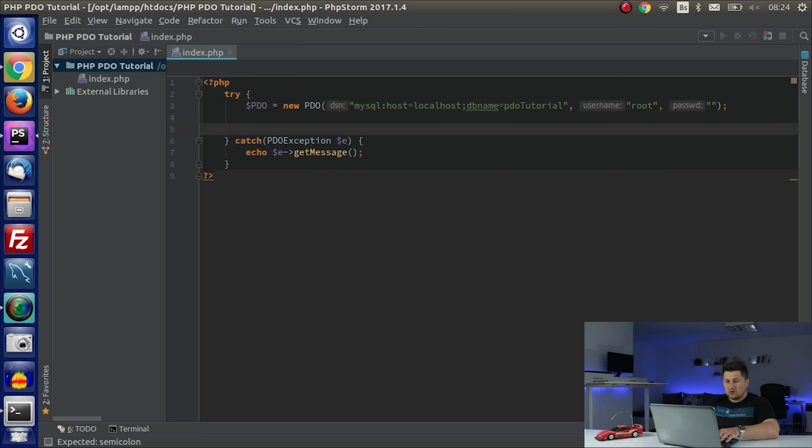So the first command that I'm going to show you is how to insert data using PDO.